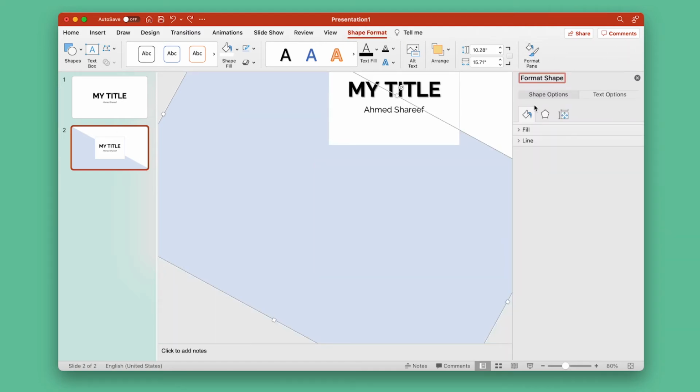Let's adjust the transparency so that we can see if the alignment of this shape is good or not. Under Shape Format tab, you can find Format Pane. From there you can go over here and adjust the transparency. Now we can see the slide.